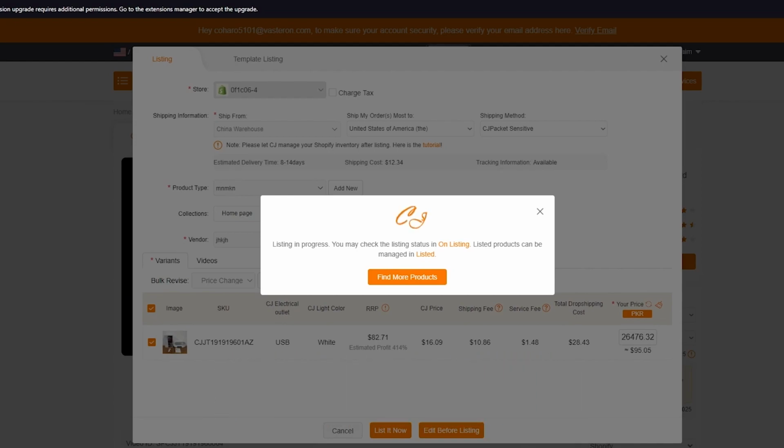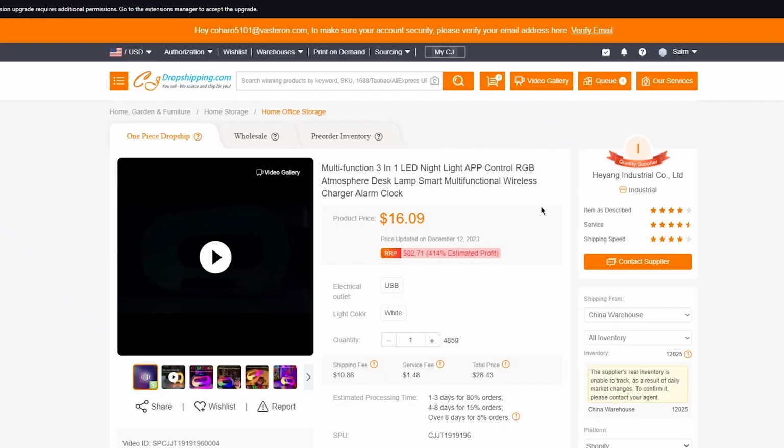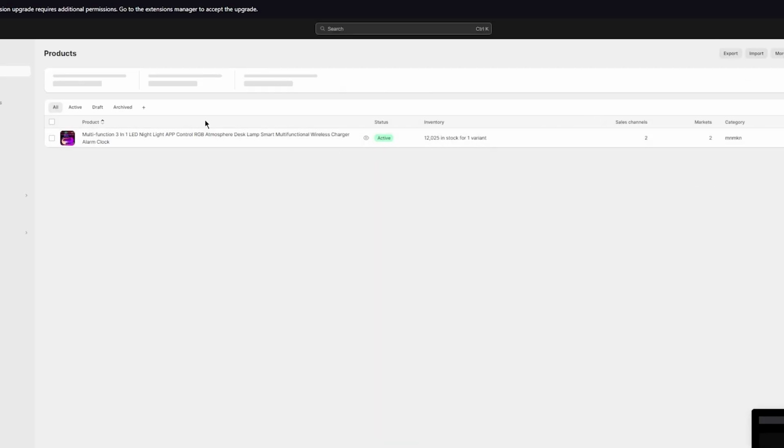Now, what you're going to be doing is waiting for things like these to load up. And here you can see it says listed successfully. So I'm going to go ahead and back this out. If we come over here, we're going to go to products. I'm going to load the products page up from the start. Once you reload your page, it's going to bring you here. And there we go. Our product is now up and running and it looks incredible.